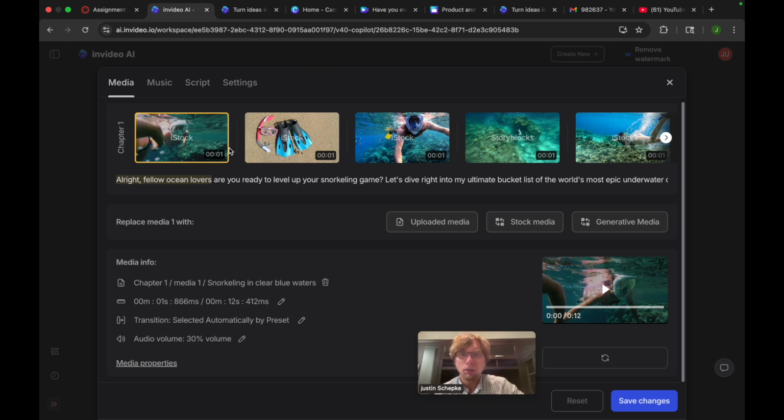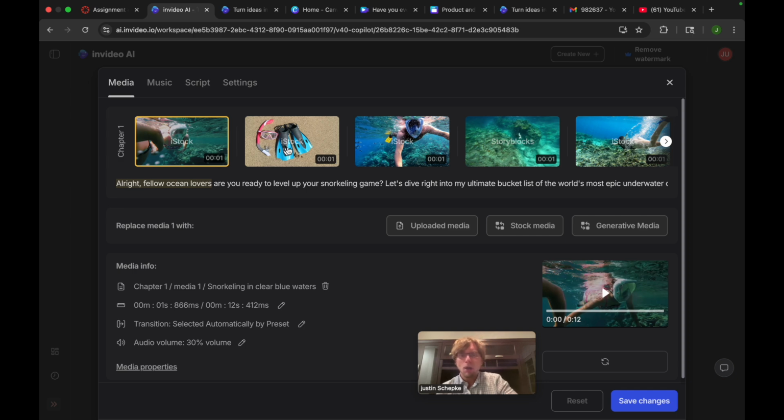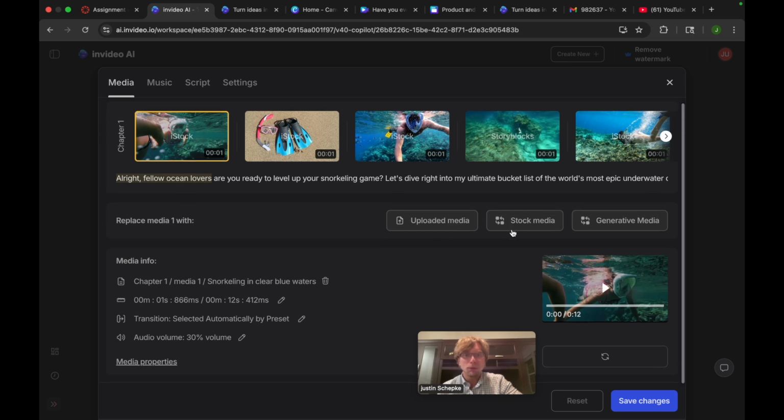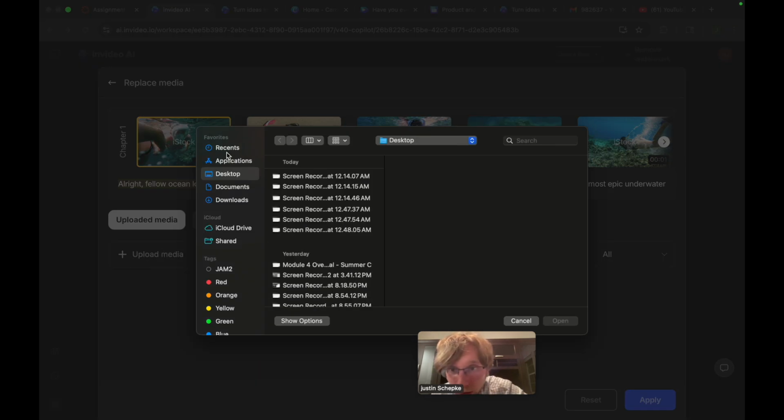Okay. But what I also want to show you here is, if you are interested in using this, I keep seeing this generative media, and that's brand new. I was not expecting it, so definitely play with that. I'm excited to play with that later. But this is where you can actually upload media or find stock media. So if I do upload media, I can upload media here and I can replace it.